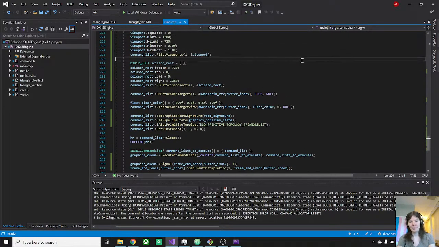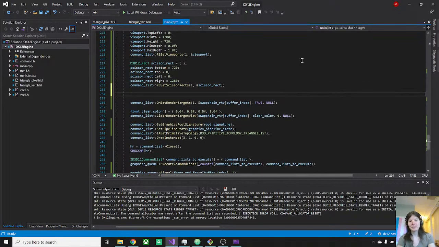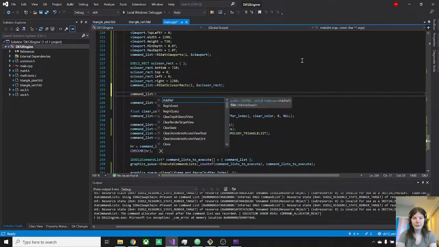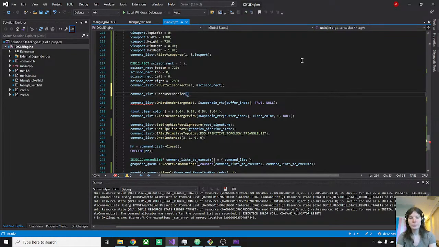So these are not conceptually that difficult, at least not for resource transitions, but they are a lot of typing. So to resource barrier, one barrier here.